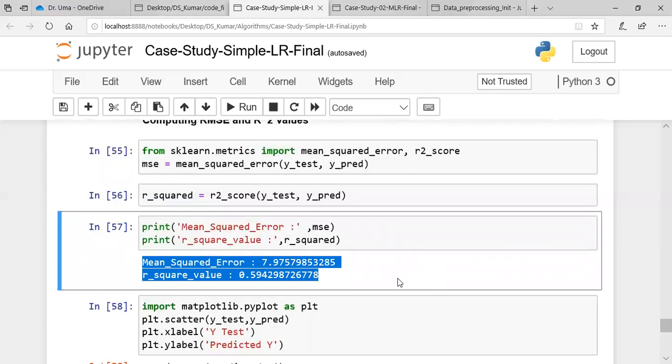Our mean squared error is 7.97. What does it mean? Error value means the error value is more. It should be around 7% difference now. Out of 100 cases, 7.9 times we could not identify properly.